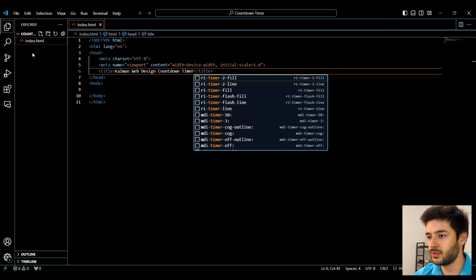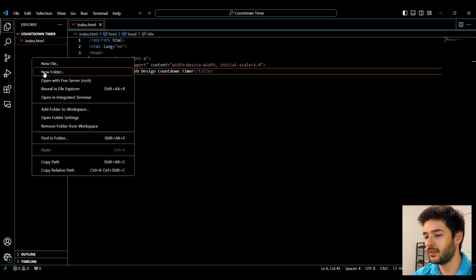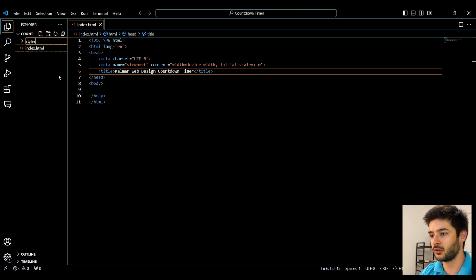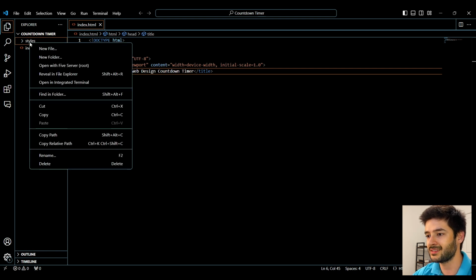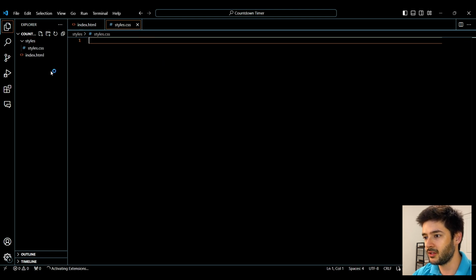Next, what I need to do is go back to the file explorer, and if you guys can't get to this for some reason, go ahead and click this icon and it will open it up for you. But I'm going to right click, and this time I'll create a folder and I'll call this styles, and inside of this styles folder I'm going to create a styles.css file, and here is where I'm going to create my CSS.